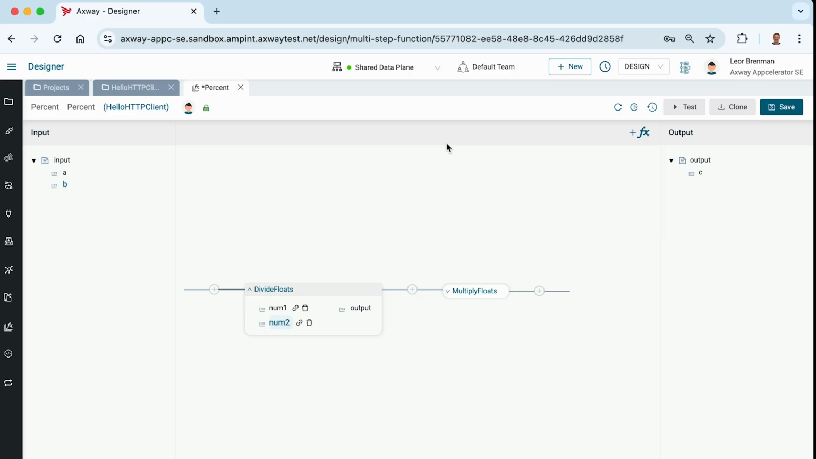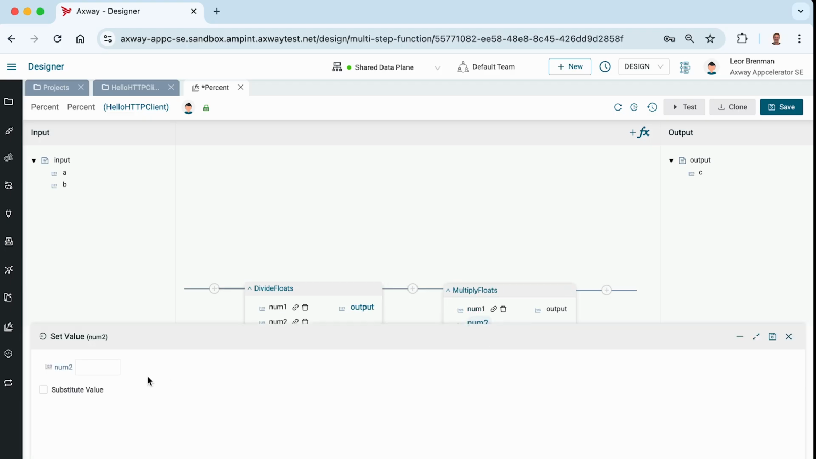So let's do MultiplyFloats. And for MultiplyFloats, I drag my output to be the first number, and the second one, I'll right click and set value, and we want to multiply by 100. At this point, we're almost done. The problem is I want to restrict this to 2 decimal points of precision.